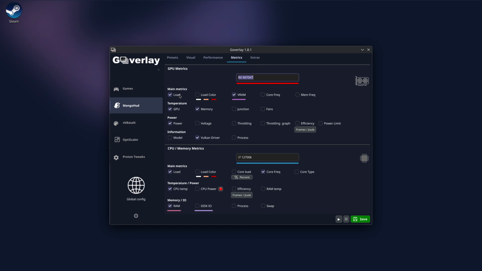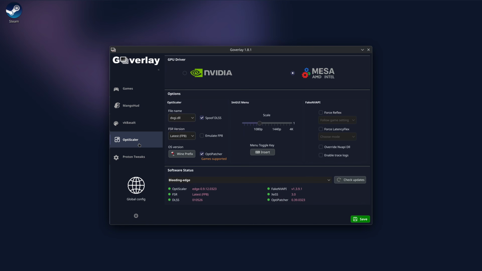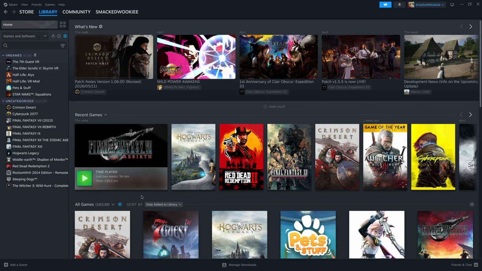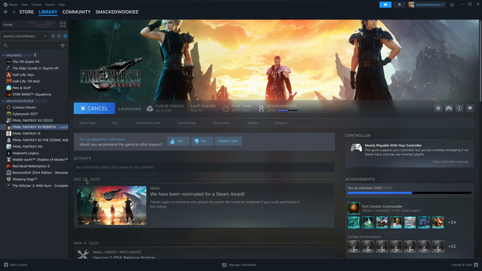Go to metrics. I'm going to show my percentage load for my GPU, my VRAM, temperatures, and power usage, which we're going to see a big difference in whenever we're in game. And then extras. This is just what I like to have. You can do whatever you want. Since I have Optiscaler, I'll go over here, click save, and then click on this little copy command, and then go in game. Make sure it's pasted here, which it already is. So close out of that and let's get in game. Apparently I forgot to click save. Make sure you click save.